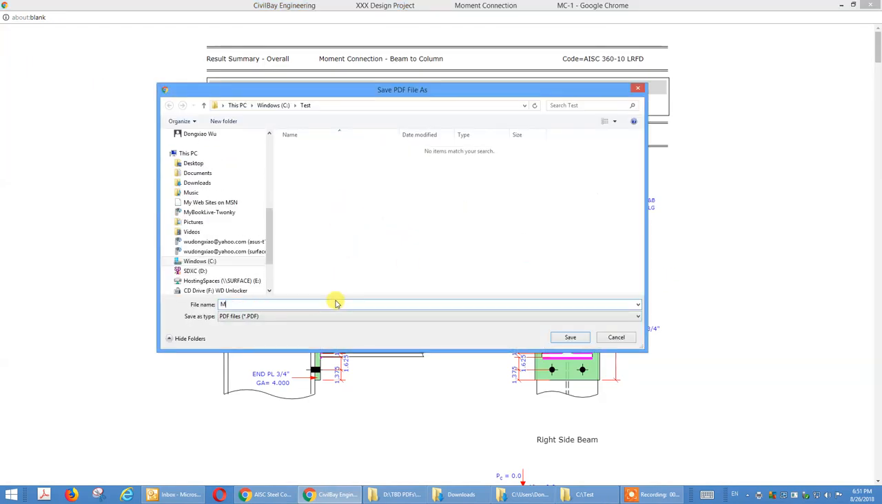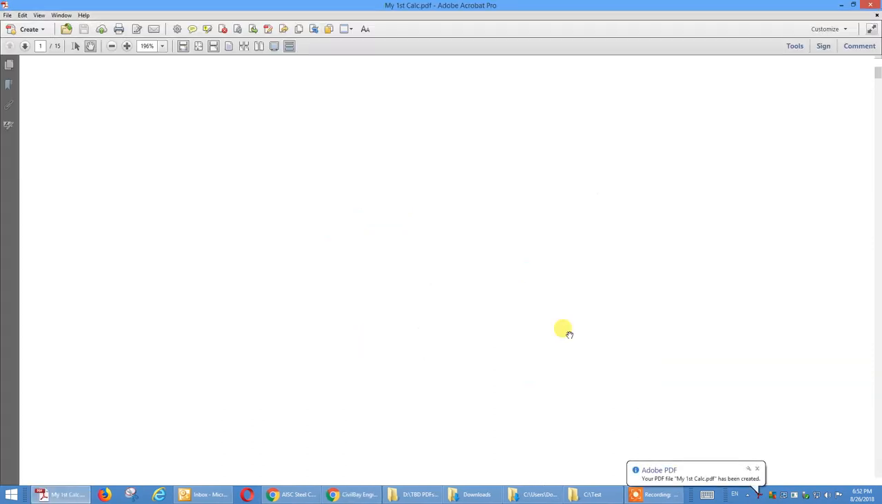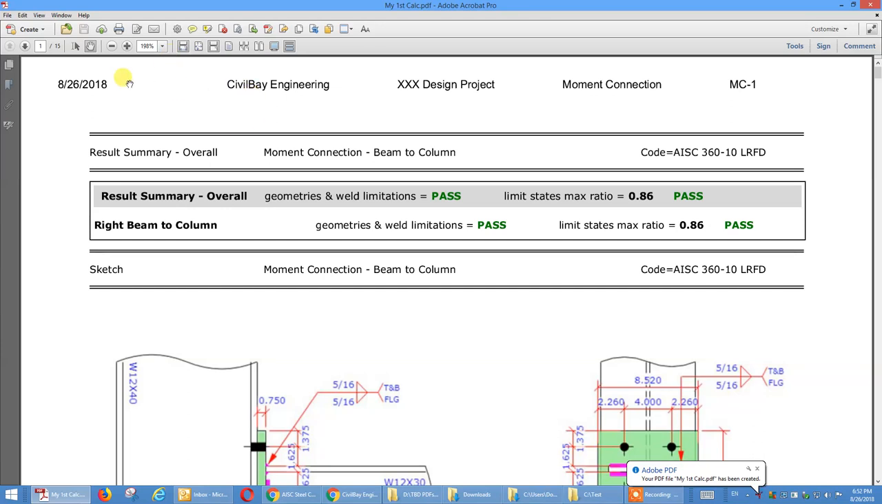Now we go to my first calculation and create a PDF file. It takes time for 15 pages. It takes time for this printer to generate the PDF file. 12 pages already, 14. Now here we get this one. Look at this: the date, every page header, company name, project name, moment connection, connection ID.